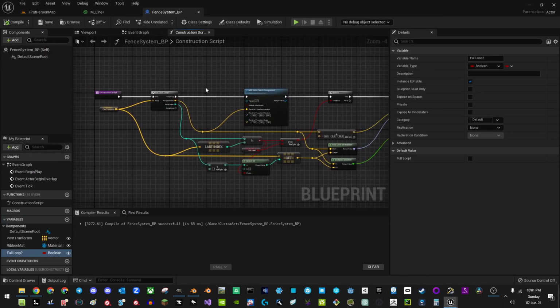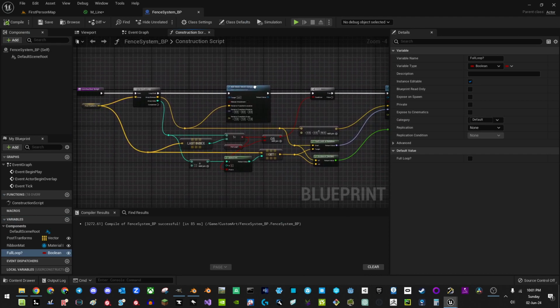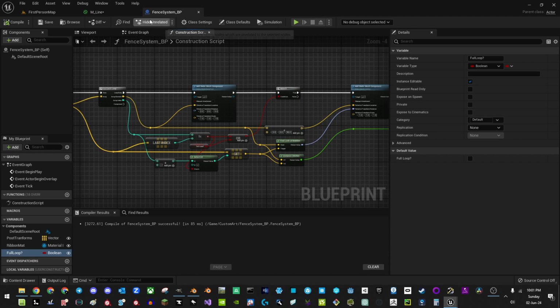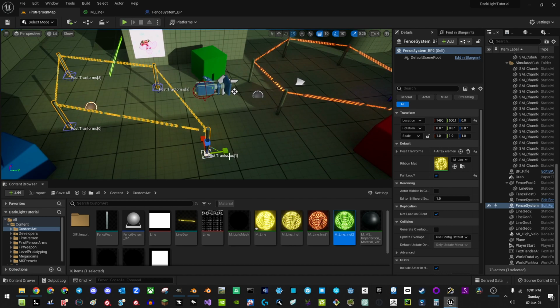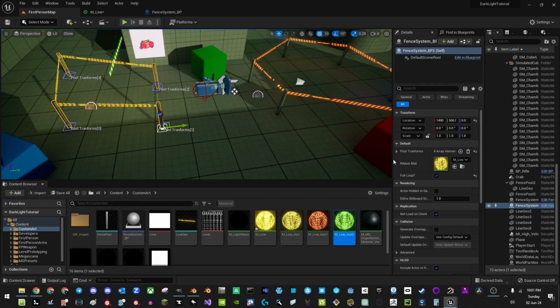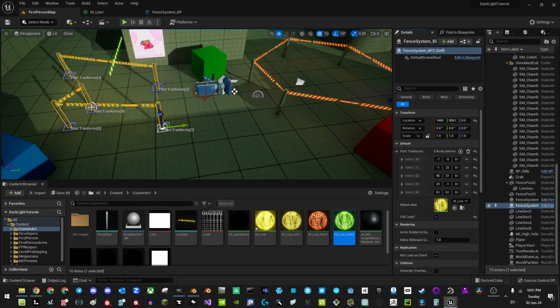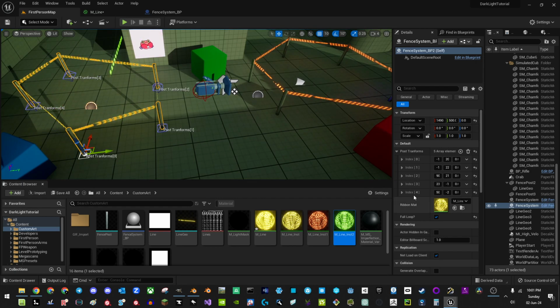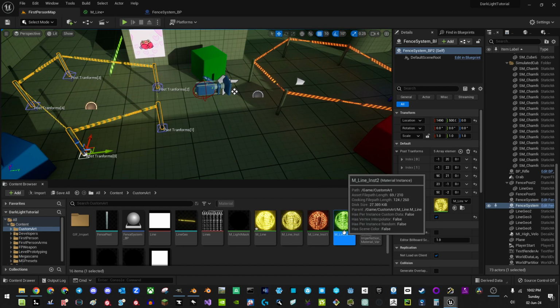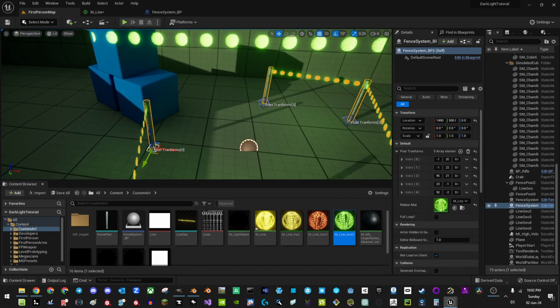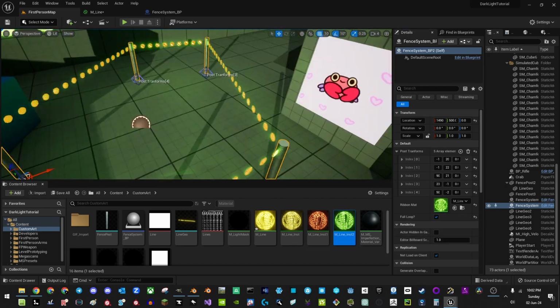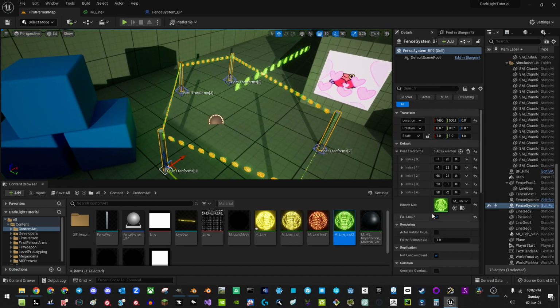In terms of the actual blueprint, this is all in the construction script of this little fence system we have here. You have the different posts and you can add posts. It's not quite like a spline, so you can't add one in the center, but it's fairly flexible. You can change whatever material you want here. And then you can also decide if you want it to be a full loop or just a straight fence. Let's say you wanted this just to go like that.